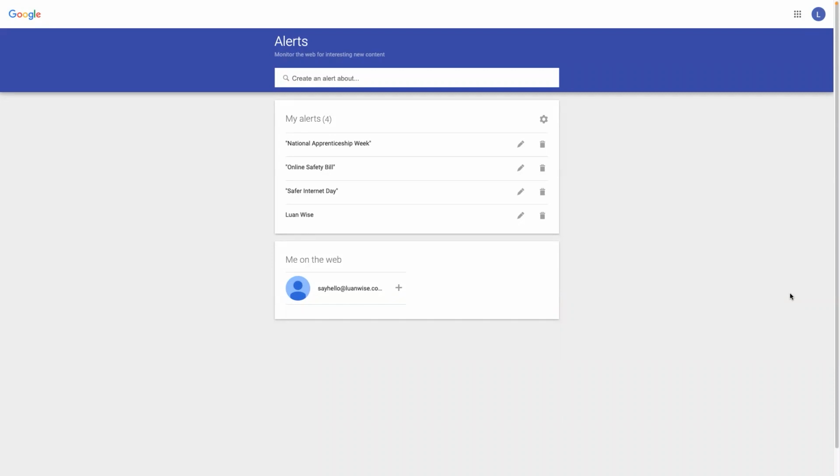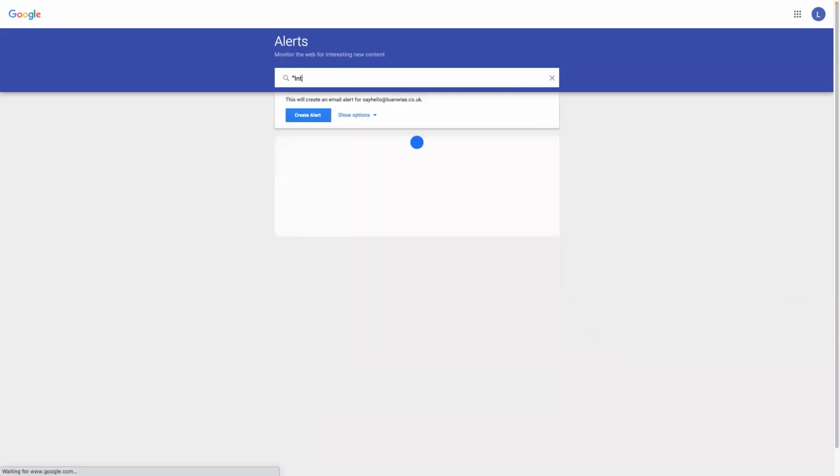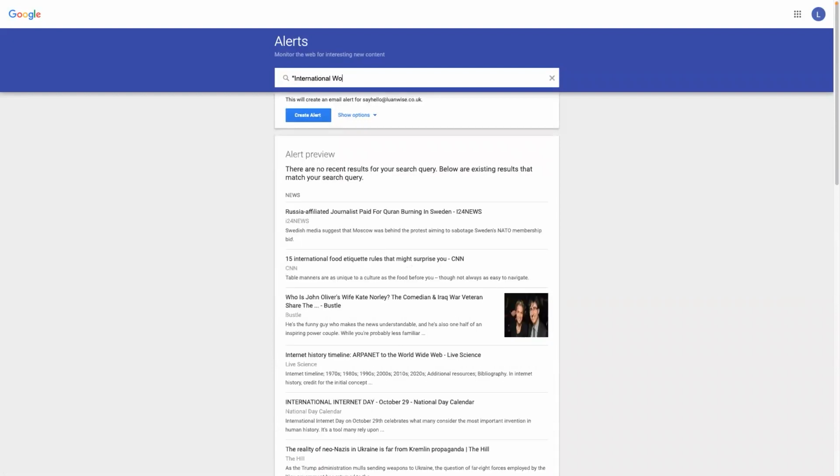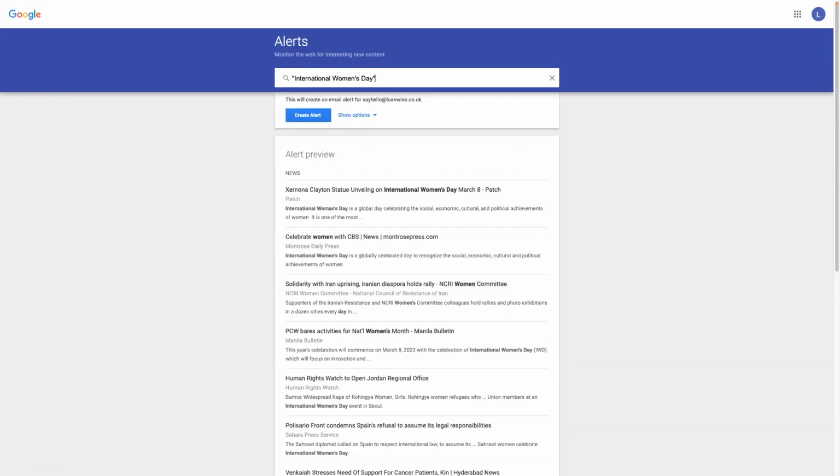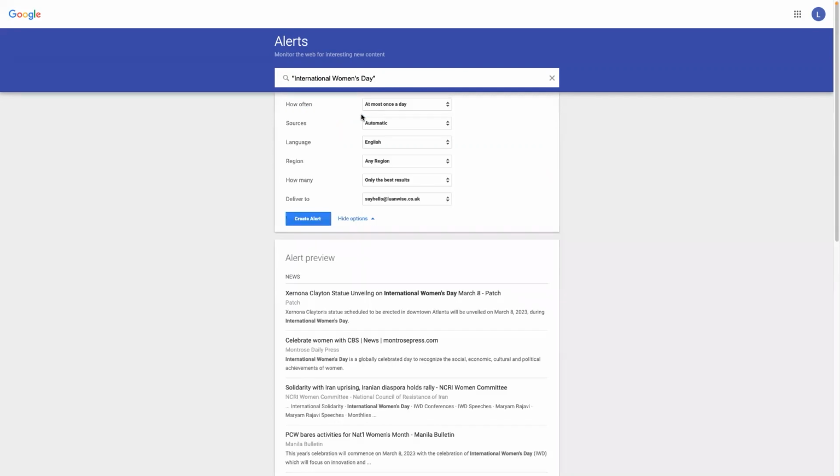So let's set up a new one. International Women's Day is coming up soon. So we can just start to type that in to the search at the top. It's starting to show content news already related to that phrase. I'm going to select options here to see how often I want to receive an alert, what language I want to receive it in, from what region.